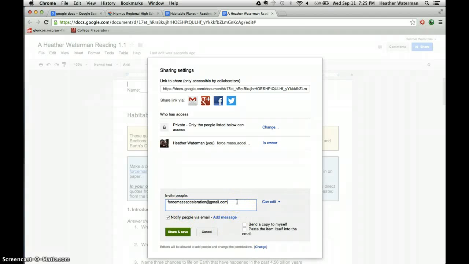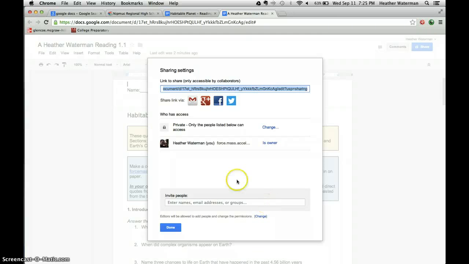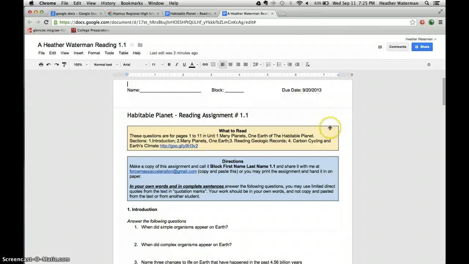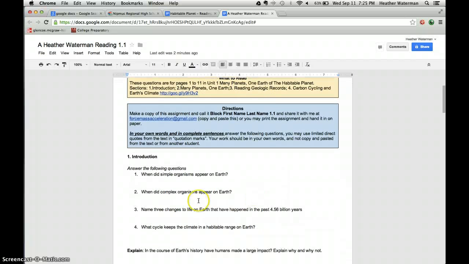If you have a support class, this would be also where you would type in your support teacher's email address, and I'll be sharing that with you as well. Say share and save. And you know you're successful when my picture shows up, and then hit done. Now this copy is shared with me, and I will then go in and answer the questions.